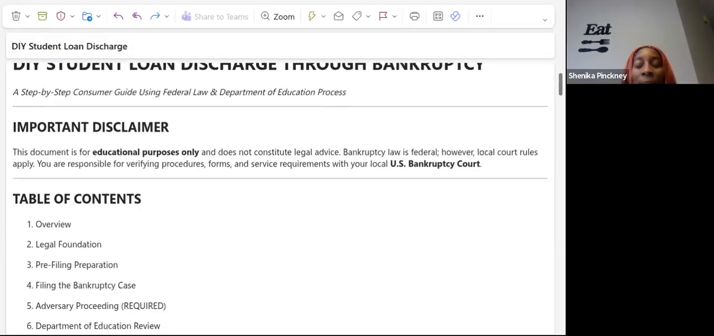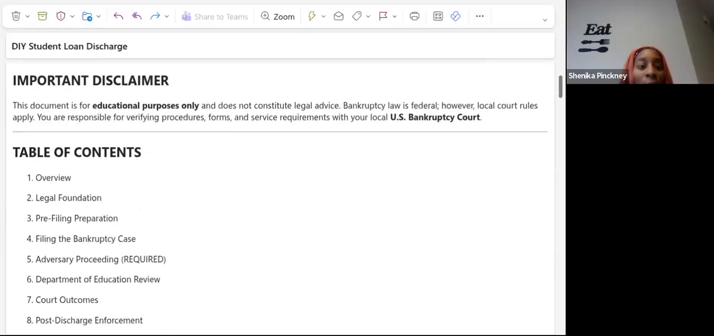All right, so this is a step-by-step consumer guide using the federal law and the Department of Education process. Very important disclaimer: this document is for educational purposes only and does not constitute legal advice. Bankruptcy law is federal. However, local court rules apply. You are responsible for verifying procedures, forms, and service requirements with your local U.S. bankruptcy court.